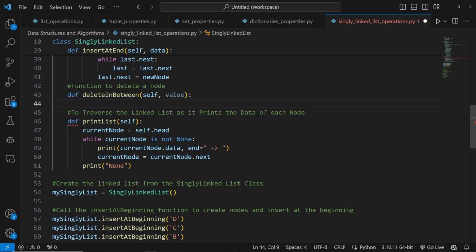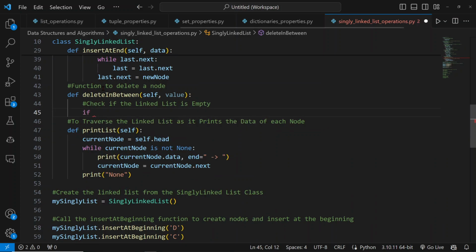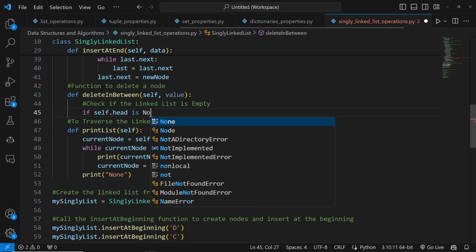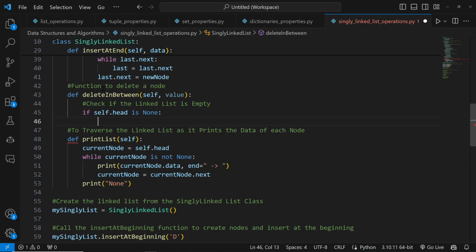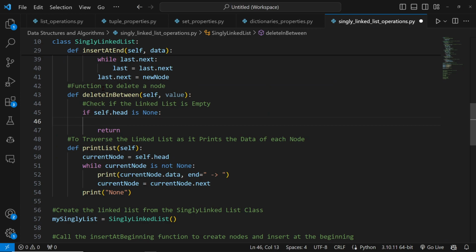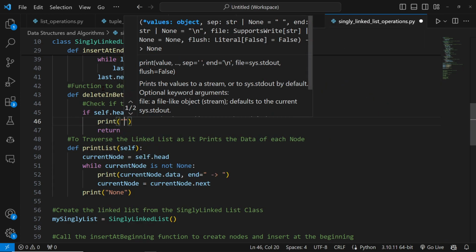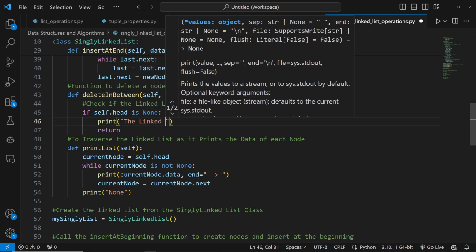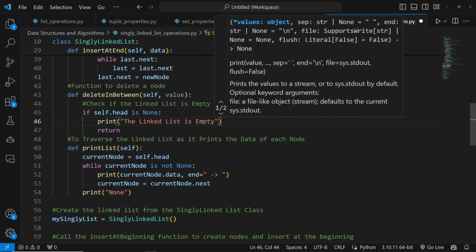Okay, so once we are there, the first thing we're going to check is if the linked list is empty. So we can just do if self.head is None, then we can just return or print something, then return. So it's always good to print something. So print the linked list is empty, something like that.